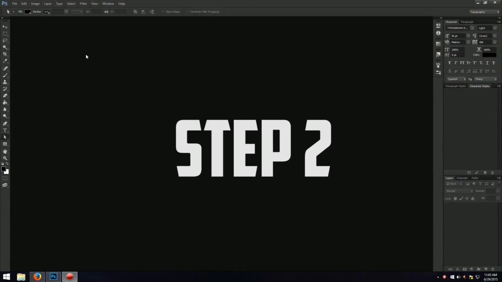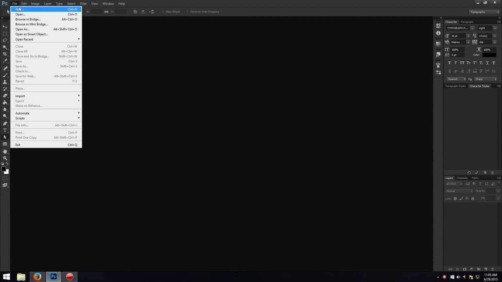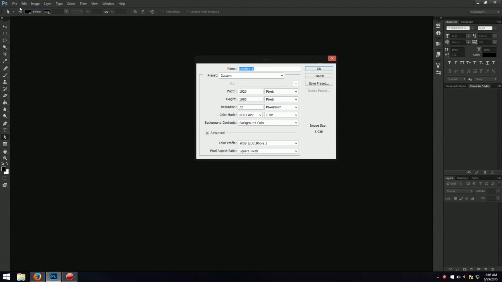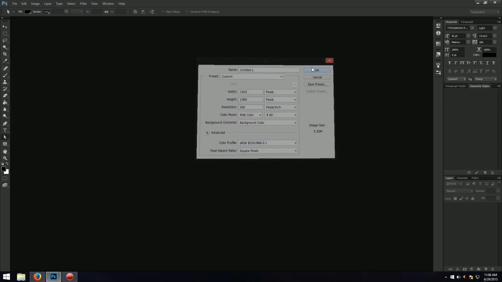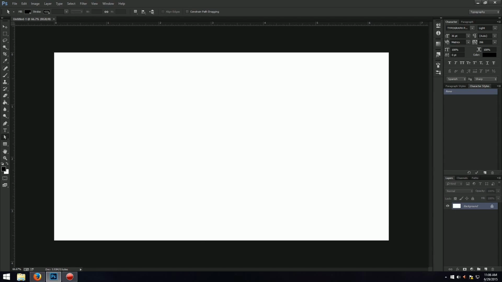Okay, so now we went into Photoshop and we're going to start drawing the actual overlay. So we're going to go to File, New, and I'm going to make this overlay my recording size. So I record at 1920 by 1080p at 60 FPS. And I'm also going to do resolution for this at 300. And I'm going to do the background contents white for now. Press OK.